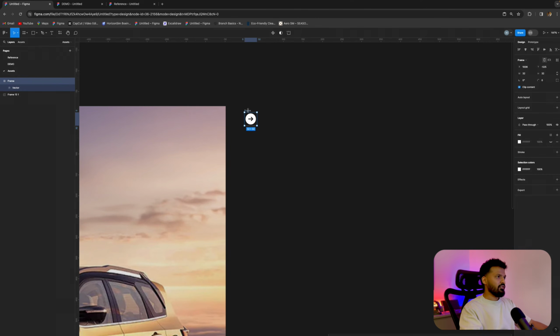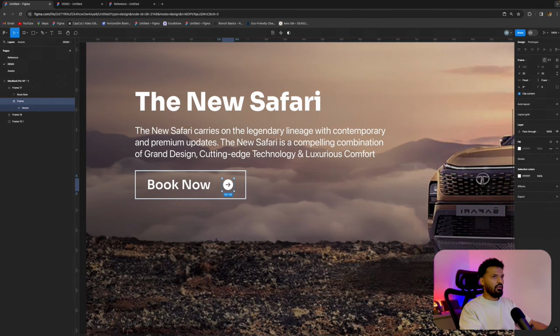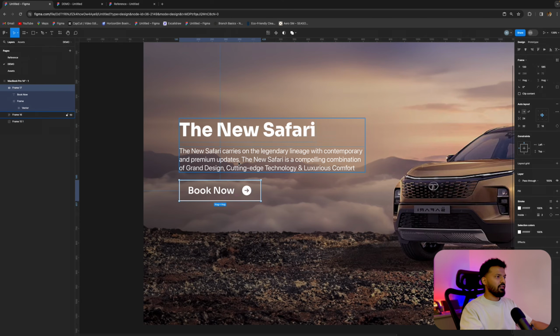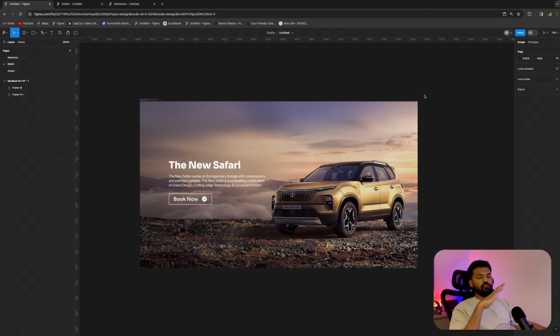I'll just copy it and paste it inside this layout. Yeah, and let's increase its size. Let's say 40. Yeah, I think this looks good. Let's decrease the spacing a bit. Yeah, I think this is good. So let's place them in an auto layout and increase the spacing in between them. Let's say 40. So now we have this hero section almost ready.